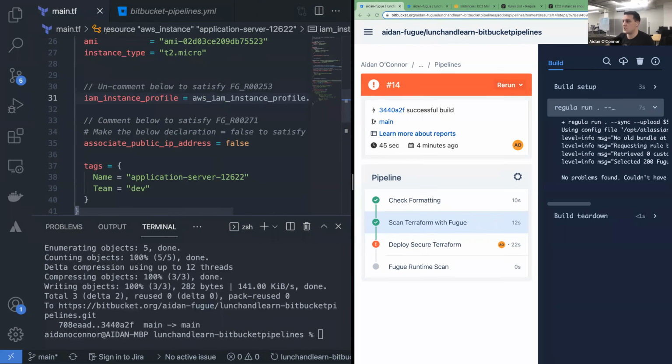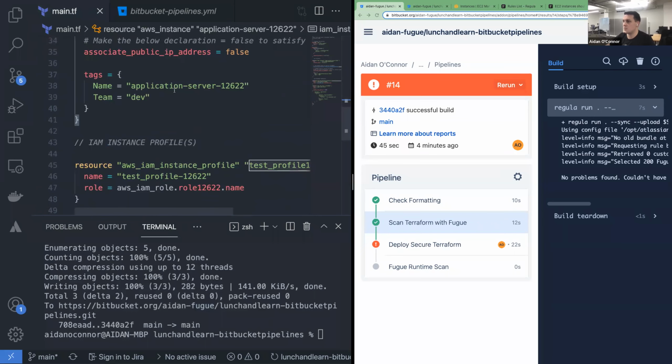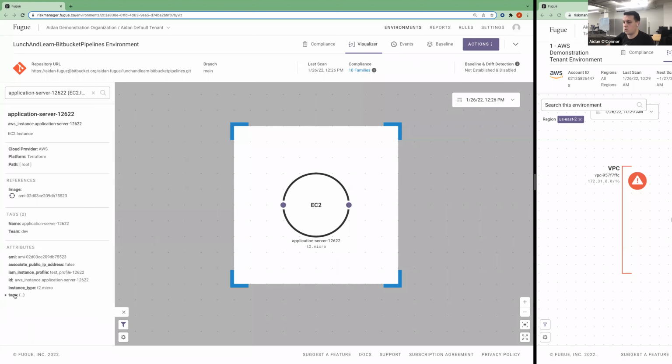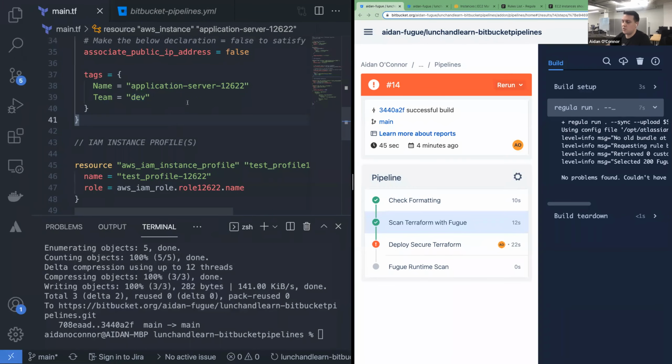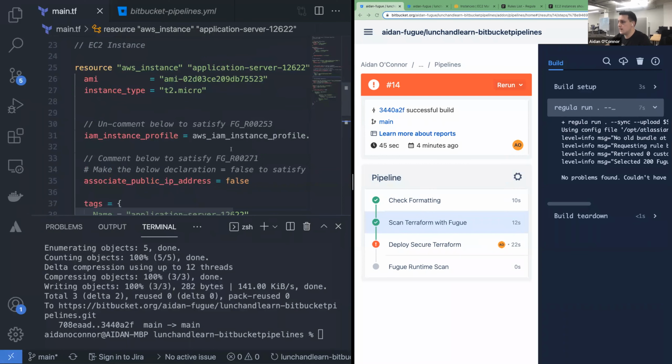So we'll check that just to show you. So you've got the name of the server, the team is dev, and you've got that all included here. And so this is where you'd see if I did have anything wrong with this, you could see the issues here. And actually, let's go check that out.